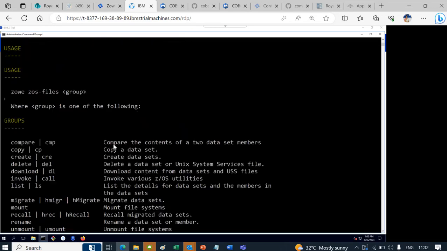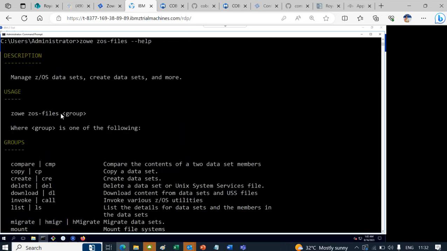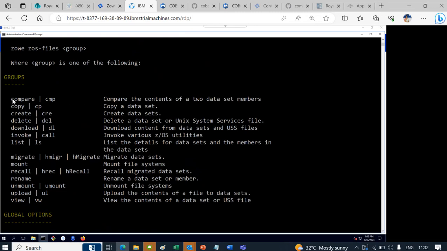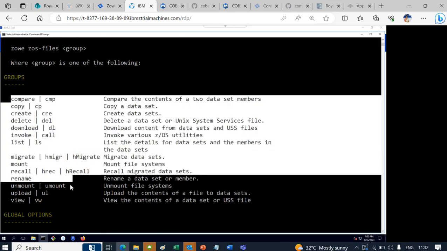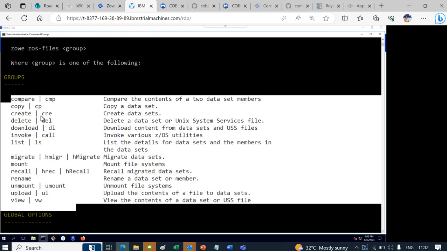So I see it is saying, apart from that, you use the next level of group, which is here. It's create, delete, or rename, right? Recall, rename, upload, whatever, compare. Anything you will do with a data set. Compare, copy, create, delete. Even if you wanted to download and upload, mount, and in case of Unix System Services files, mounting your data set files into the file system, and migrate your data sets. So DFSMS related commands, everything is doable here. So you see that anything related to a data set, you are able to do at the command level.